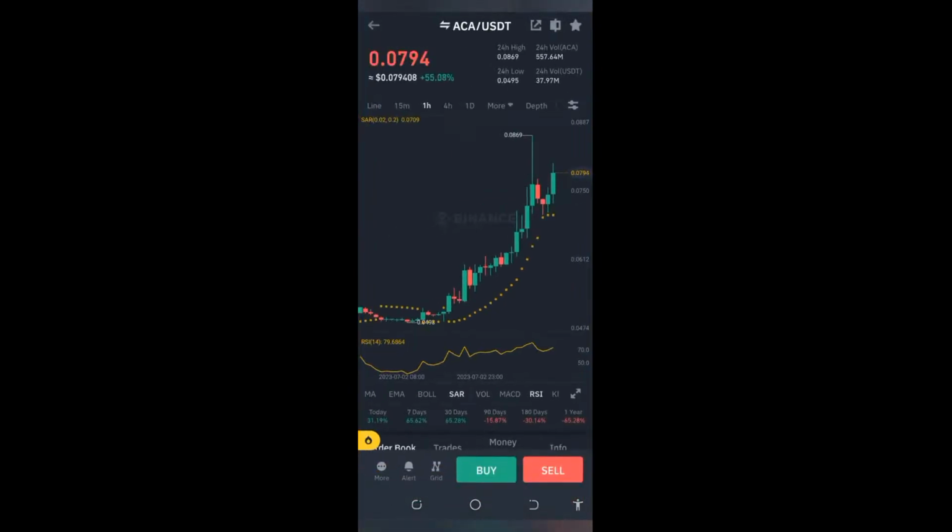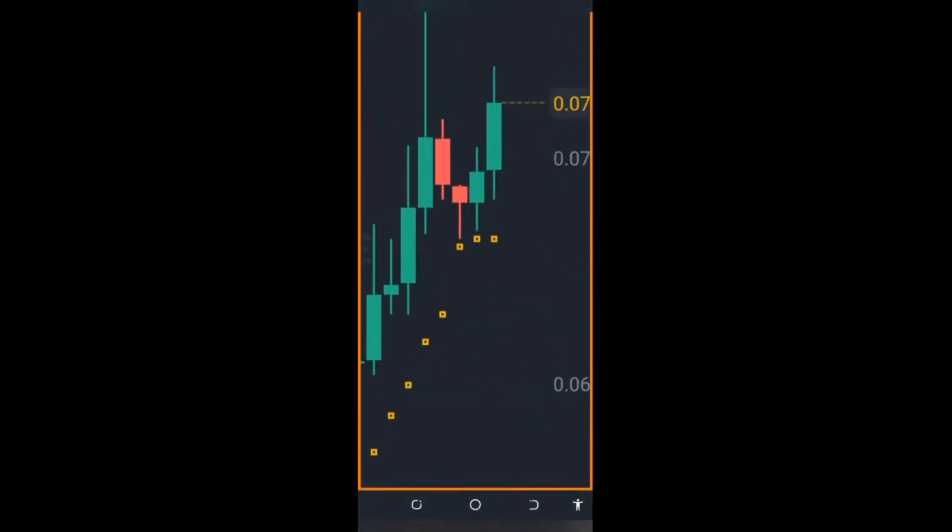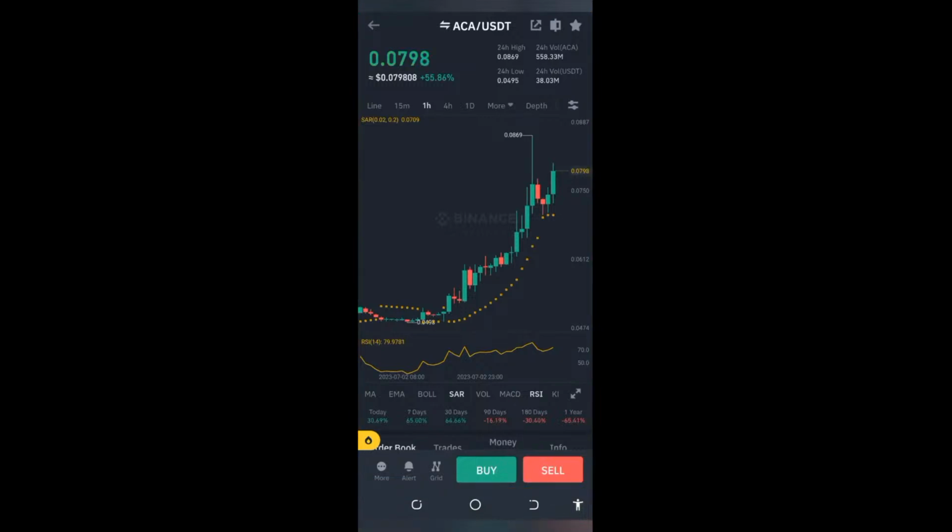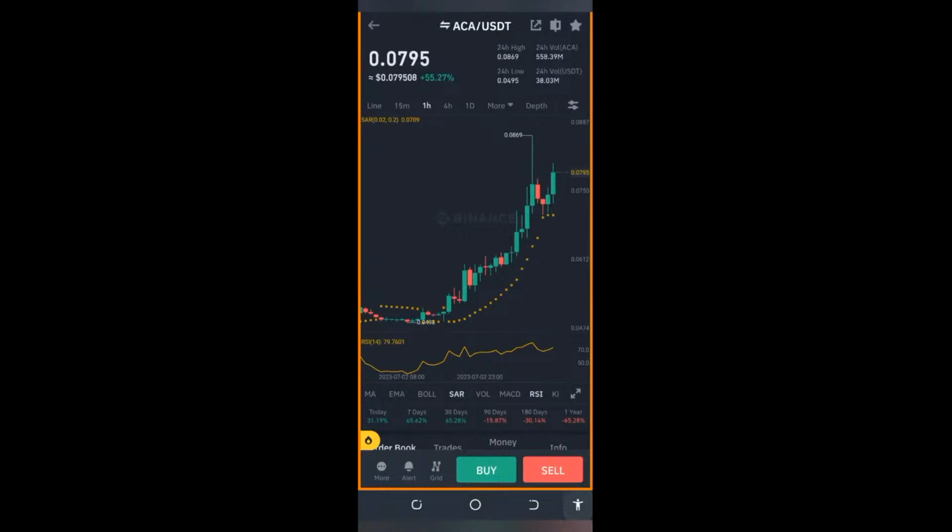And look at the parabolic SAR. Oh my gosh. See how it has gone all the way up. Pushing it up, that shows the momentum. All right. Look at the RSI. What is it right now?